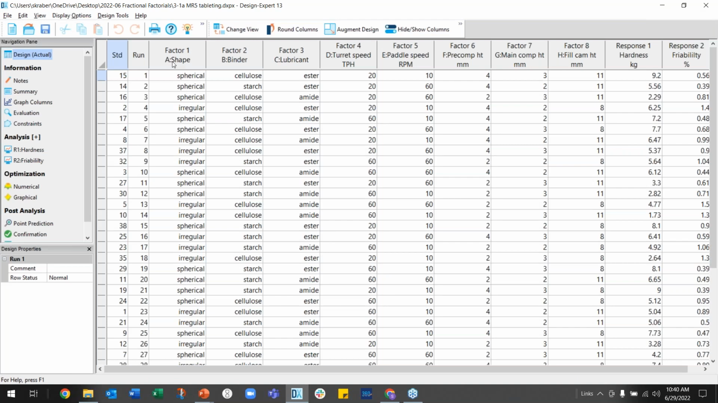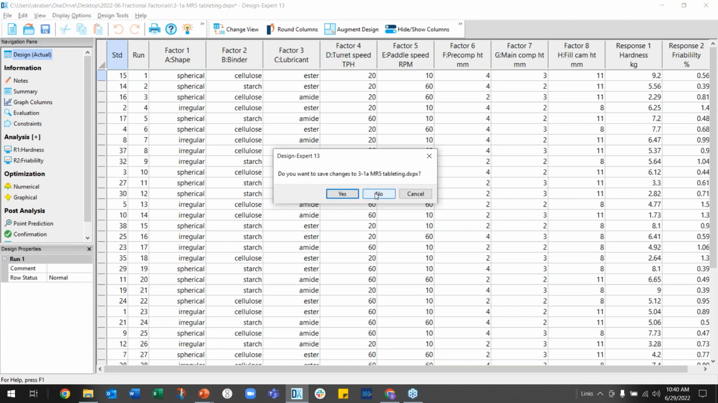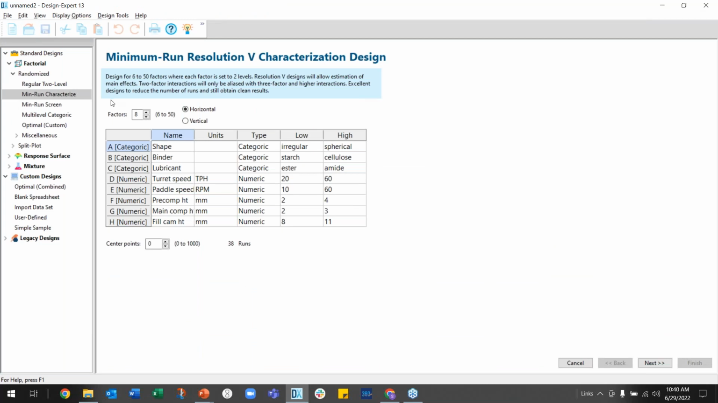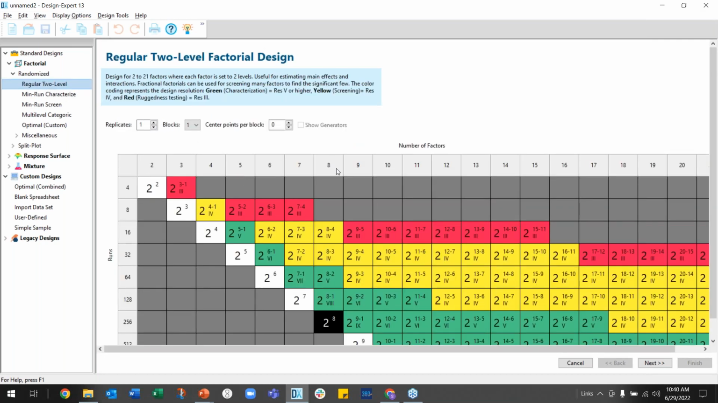So I'm going to take a design and I'm actually going to rebuild it. All right, so this is an 8-factor design. If we had looked at the regular 2-level options for 8 factors, if we wanted to be able to estimate all main effects and all 2-factor interactions, then we would have probably gone with this 64-run design. But we know that's a lot of runs.